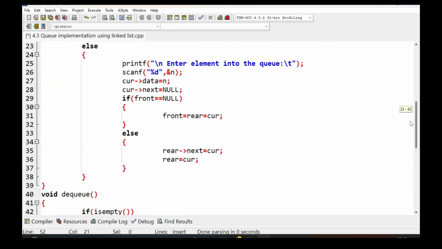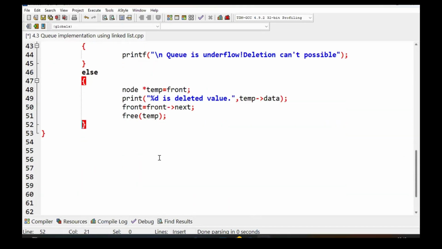Once deletion is over, one more thing we have to do, that is the display function. We have to write down the display. If we want to display all the elements present inside the queue, so void display. We have to print all the values. So we have to declare a structure pointer. We have to store the front value first. Then we have to print the value now. So we have to write down.